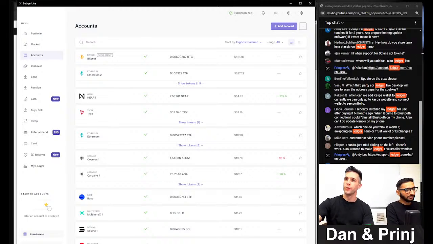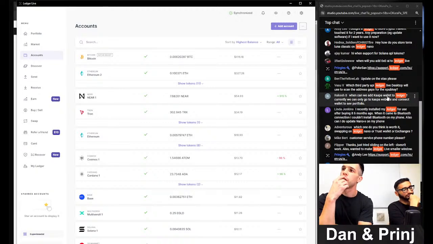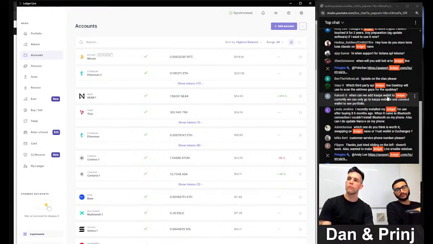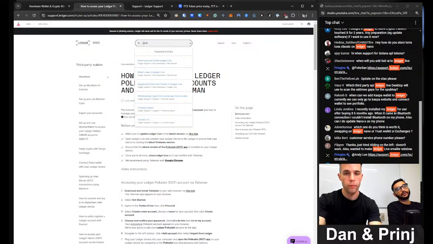Okay. The next one is from Vasu V. The question is, which third-party API will Ledger Live desktop use to scan the address gaps for the XPub key? I actually am not sure. If it's the Bitcoin one, then I think you can just connect your Ledger device to Electrum, and it will see all the addresses that are linked to your XPub. So if you're trying to find all the addresses, you can find them using Electrum. Another way would be to use something like the XPub scanner.